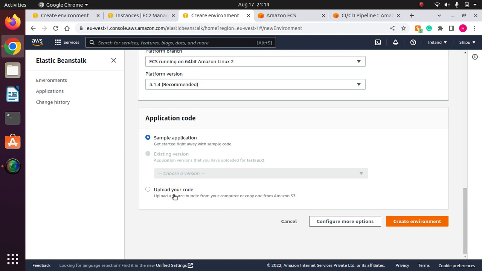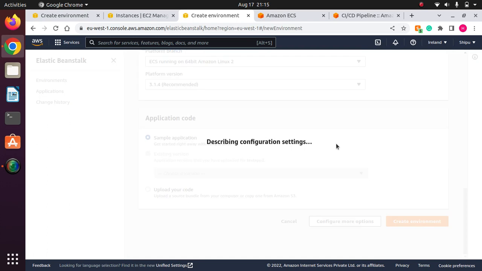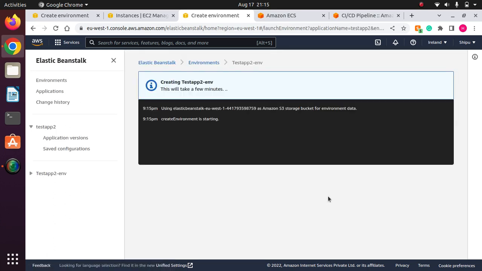If you want to upload your code from your system or from an S3 bucket, you can upload your code as well. I don't have code with me, so I'm just selecting the sample application here. So, just creating the environment. Okay, I just wanted to configure more options. Okay, that's fine.